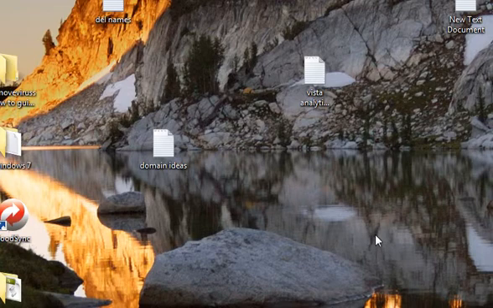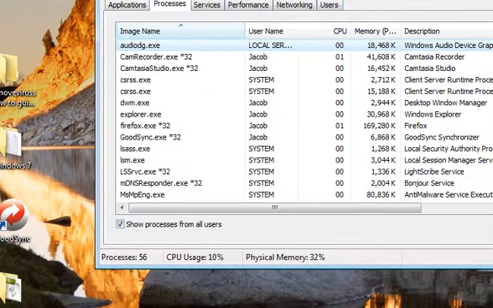Now, we're using Vista here. It works the same as XP. You simply hit Control-Alt-Delete all at the same time. So just hold down Control-Alt-Delete, and you're going to see this little box pop up here. We're just going to select Task Manager, and in XP, it's just going to come up right away for you. The Task Manager will come up.